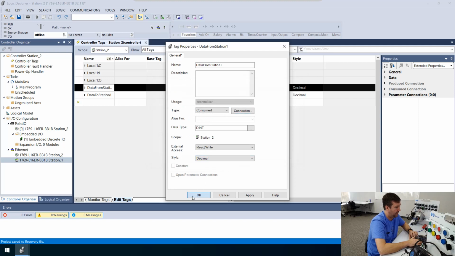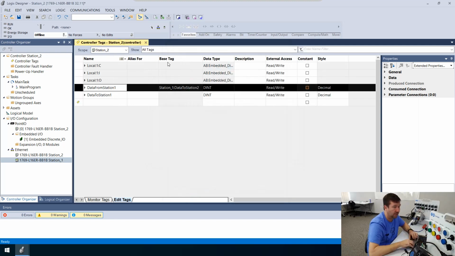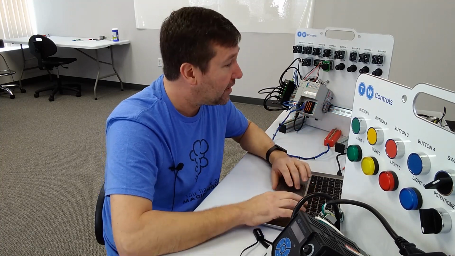And click OK. And now, if we look in our base tag column, it's going to tell us exactly where this data is coming from. So this is coming from station 1, and there is the tag that we are reading. So Studio 5000 is going to take care of the rest. So there's no message configuration required like there used to be in the SLICs and the MicroLogix and all that.